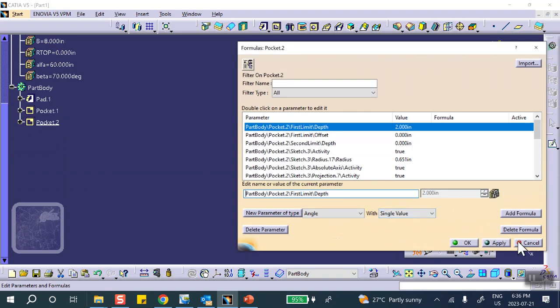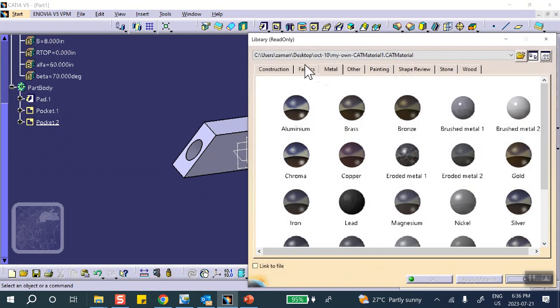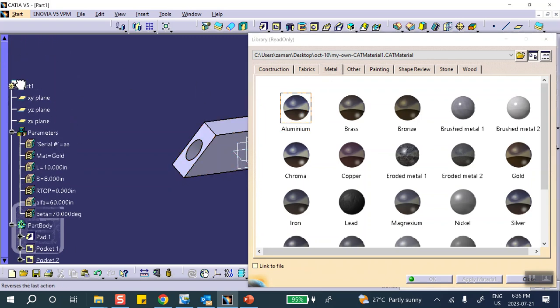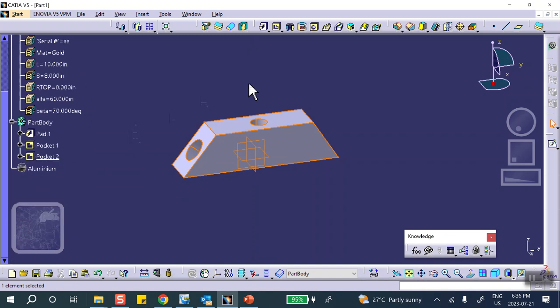Oh, you know what? I haven't applied material property on this. So let's go ahead and apply material. So there's apply some dummy material. So metal, aluminum on this part. There we are. And we say OK. Good. So now we're going to go to f of x.